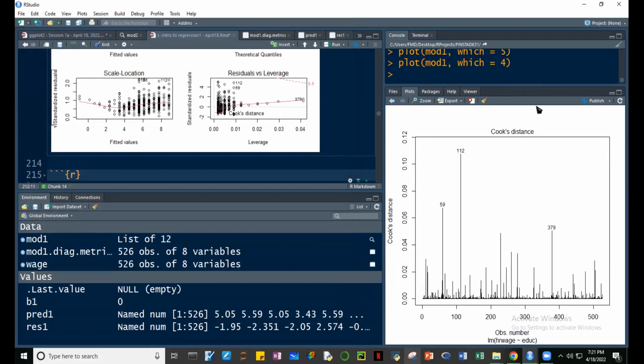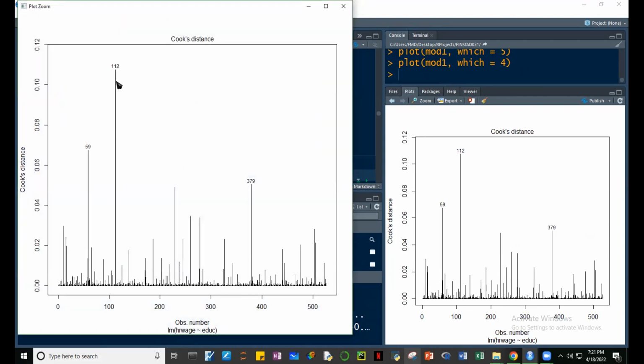Okay, plot natin. Okay, so notice, guys, wala siya dito, di ba? You can only generate this using this. Okay. So ito, ganun din, guys, Cook's distance. Okay, si 112, siya medyo mukhang strongest candidate. Si 112, si 15, saka si observation 379. Of course, guys, hindi lang natin titingnan yung plot. There are statistical methods in order to determine whether these indeed are influential points or not.